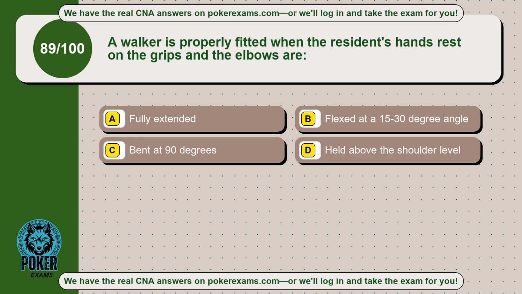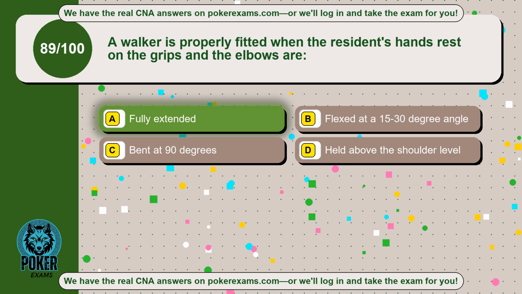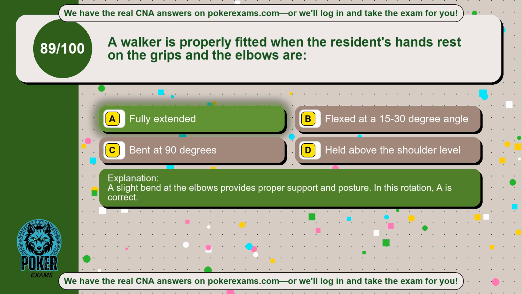Question 89. A walker is properly fitted when the resident's hands rest on the grips and the elbows are: Option A fully extended. Option B flexed at a 15 to 30 degree angle. Option C bent at 90 degrees. Option D held above the shoulder level. The correct answer is option A. Fully extended. A slight bend at the elbows provides proper support and posture. In this rotation, A is correct.